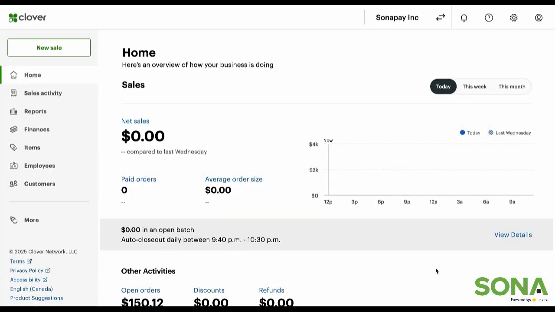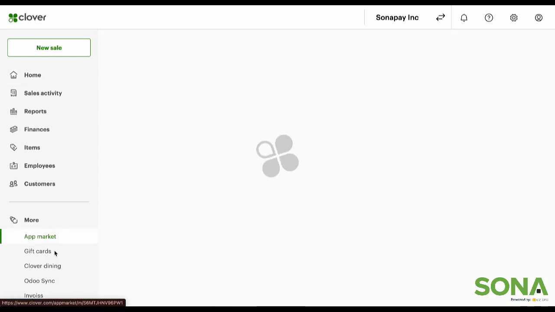Now we're going to cover how to create your floor plan on the Clover dashboard. So the first thing you're going to do is sign into the Clover dashboard via cloverdashboard.com. Once you're all signed in, we're going to head down to the More section and you'll see a drop down and we're going to select Clover Dining.